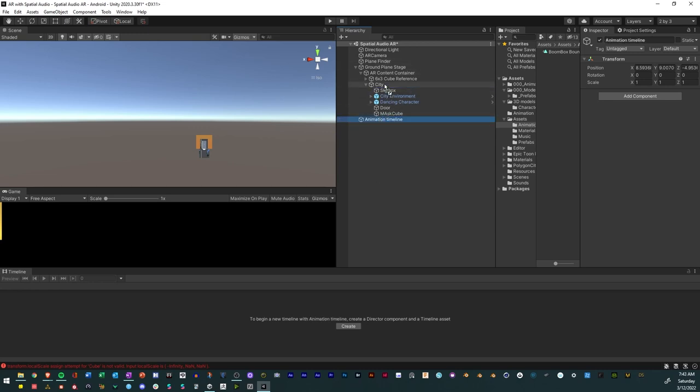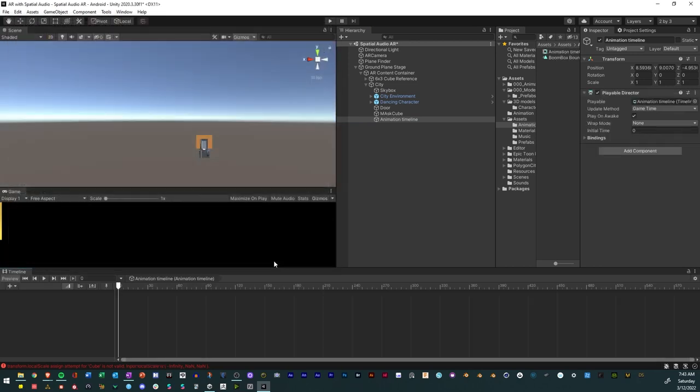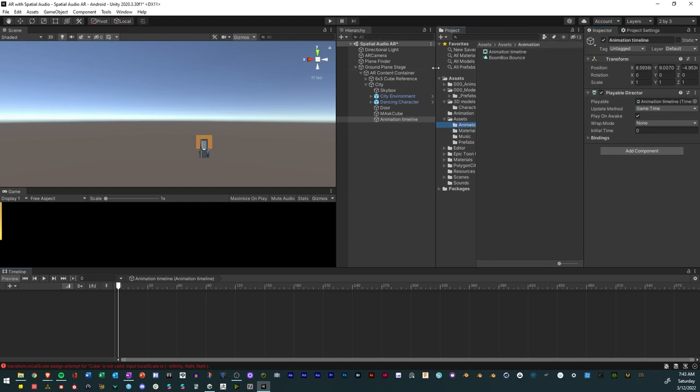And so we'll place that in our city as well. And then we're going to select timeline here. We're going to hit create. We're going to say animation timeline playable. Yes, you want that. And you notice that it creates an animation timeline here. That's perfect.